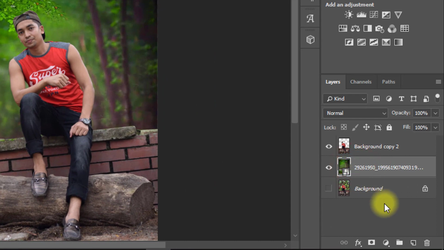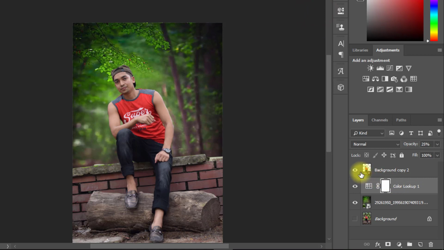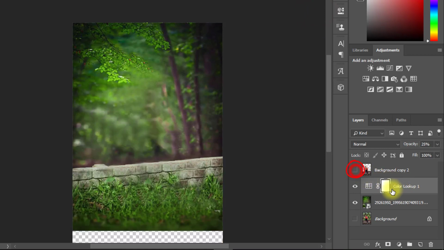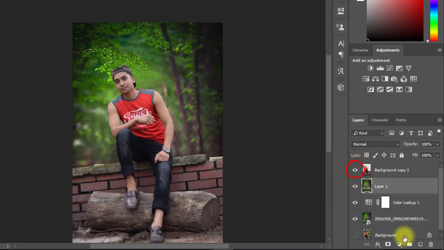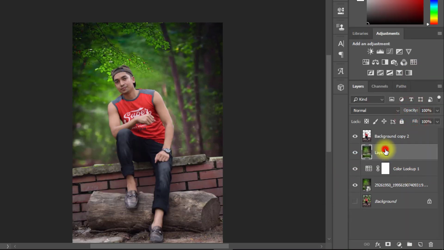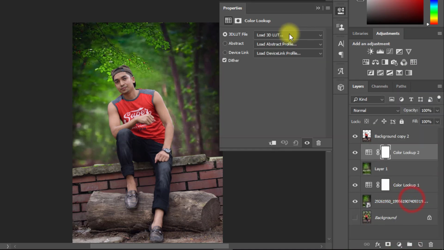Now select the background layer and use Color Lookup. Select any color lookup filter and be sure to decrease the opacity to low. Now turn off your subject layer, select the top layer and press Alt/Ctrl+Shift+E to apply the current image. Again turn on your subject layer and use another color lookup filter.